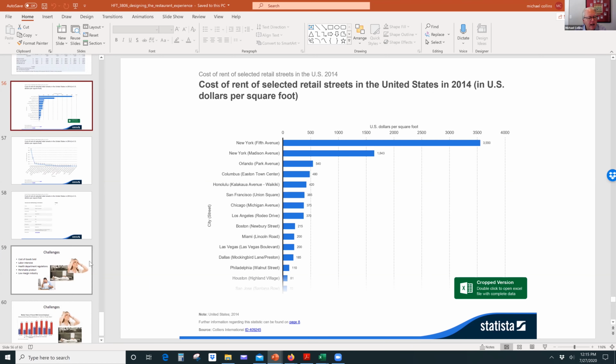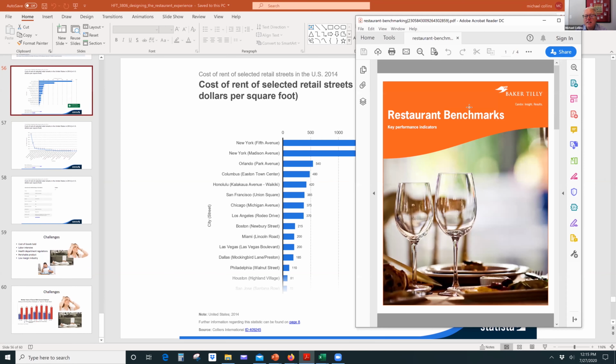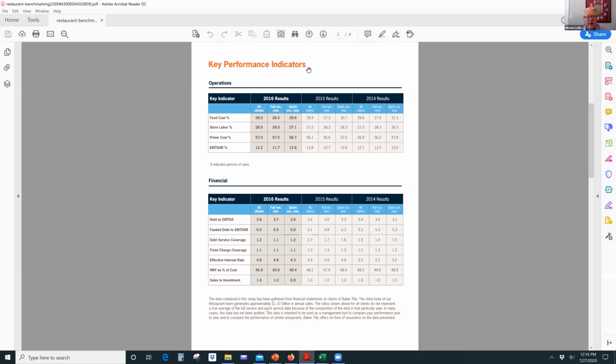And so then I can put together data accumulated on an Excel spreadsheet and calculate some industry percentages. Here's another tool that I use that I found online. This is from Baker Tilly, a restaurant consulting firm, and they have benchmark data right here that's available. Again, food cost, all clients, 29%. Labor cost, 28%. Prime cost, 57%.